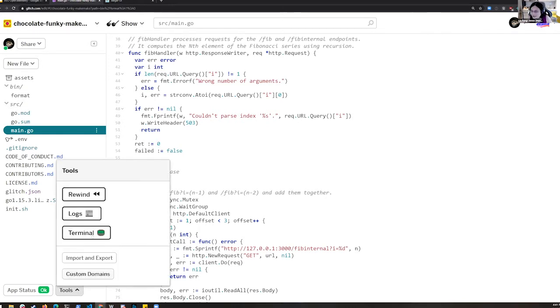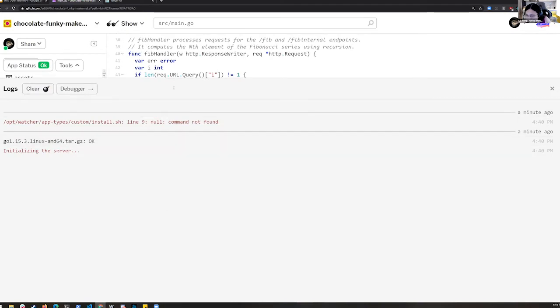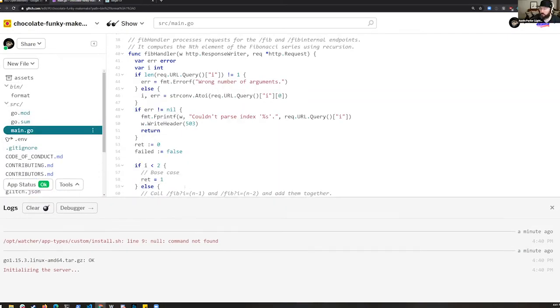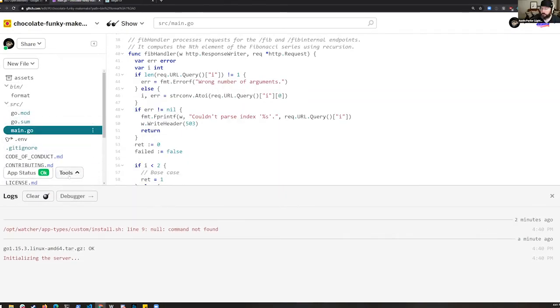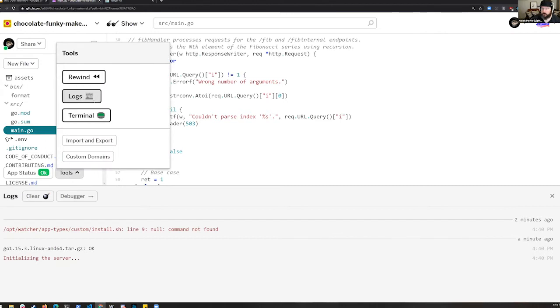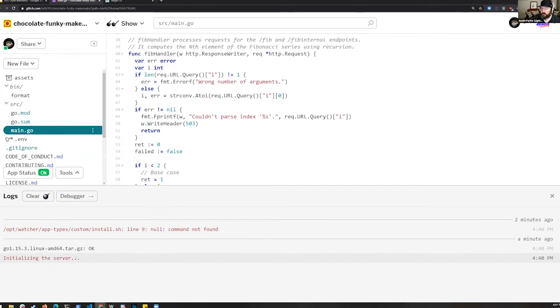Should we go back to the slides? I just wanted to say, you'll know you're good when you can go into the tools down here, and under logs, you'll see this "initializing the server" line, and then you'll be solid.